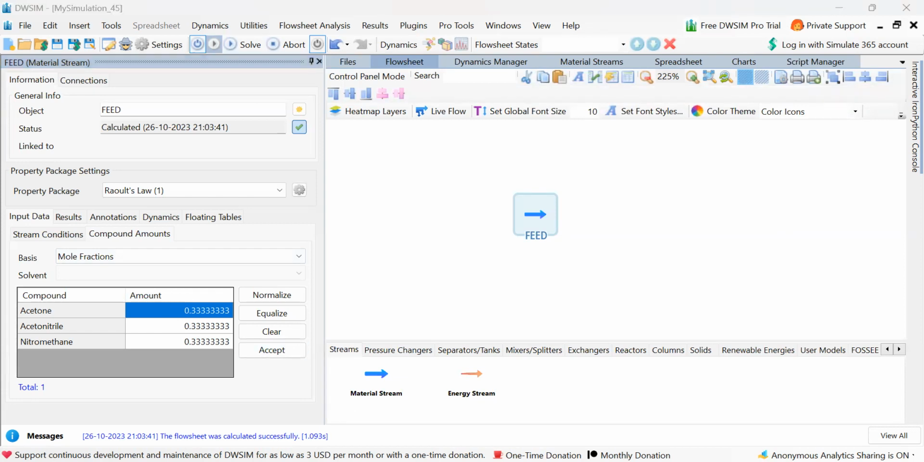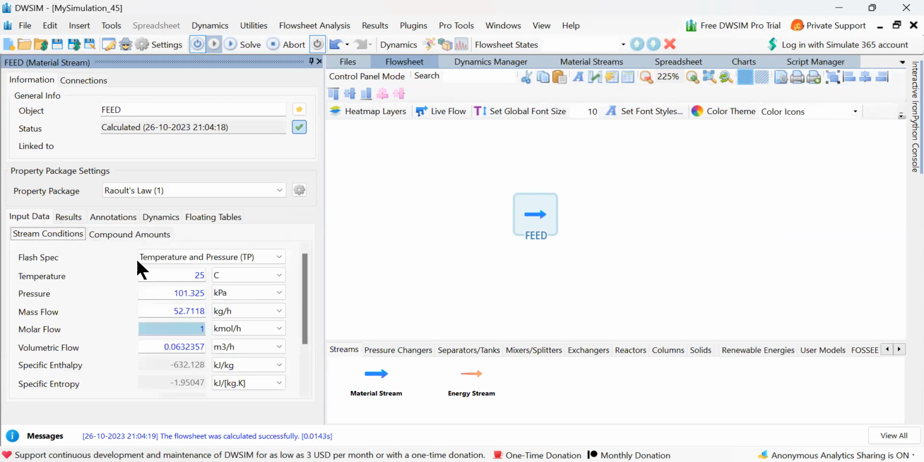let me see if I can place it there so that it will be easy for us. No, it is not possible. Okay, so acetone, I say 0.45, acetonitrile 0.35, and nitromethane 0.2. Then I press accept. It is done.